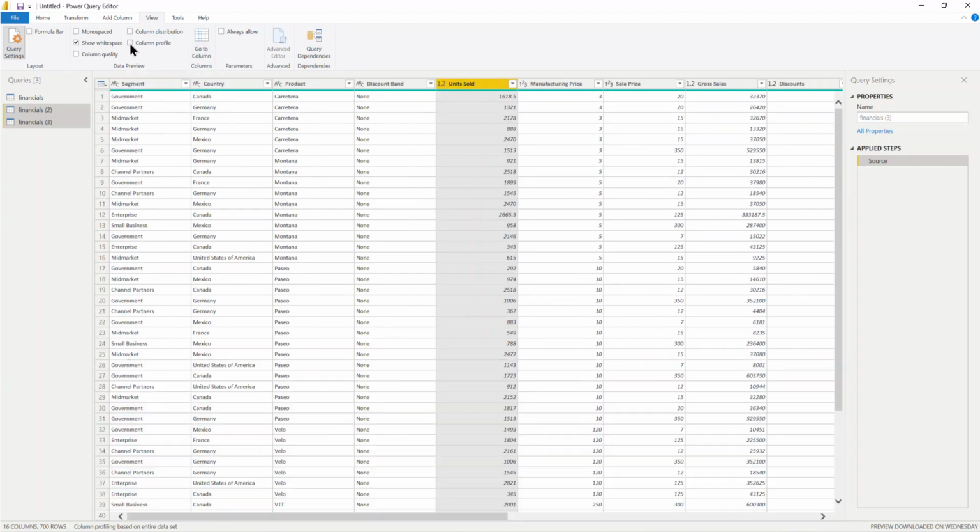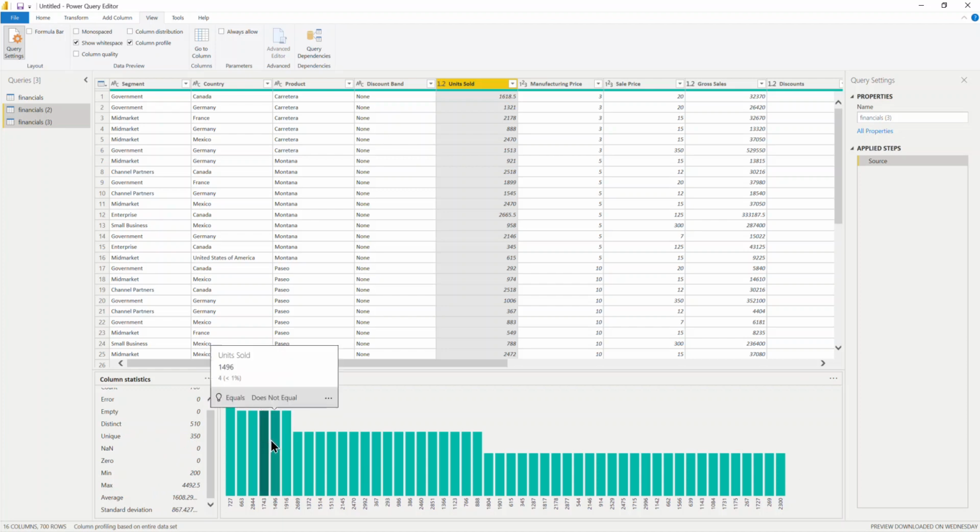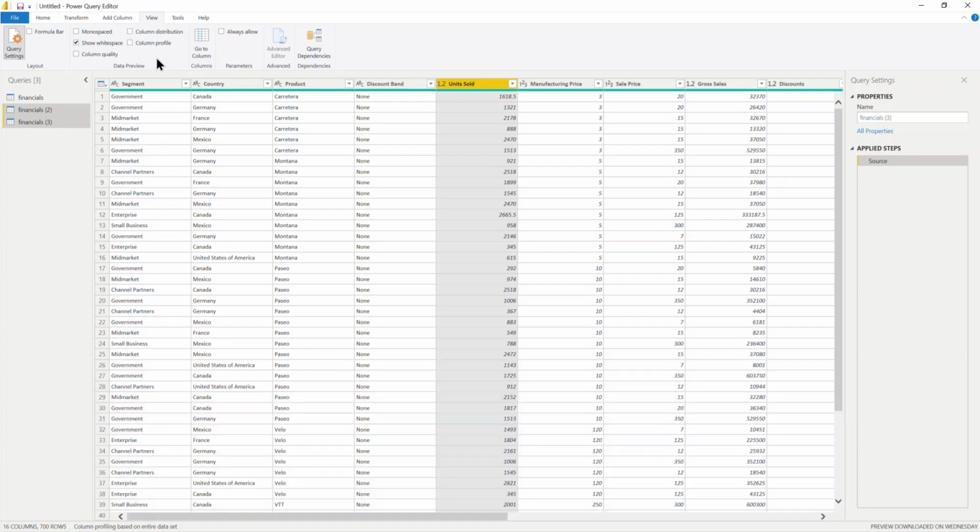Column profile is also important. If I highlight one column, it will show how many distinct values, what is the minimum number, what is the maximum number, the standard deviation, and the distribution that is being shown here. For example, 1743 units has four values or something. So yeah, that's what it is for data preview, giving information related to metadata. So that's what it is for the view menu.